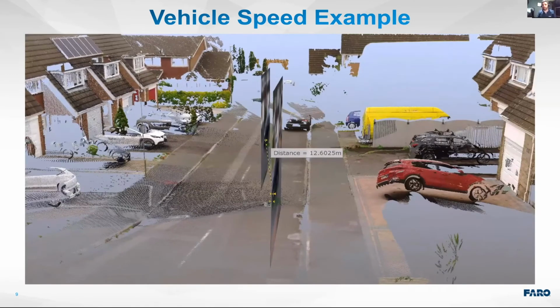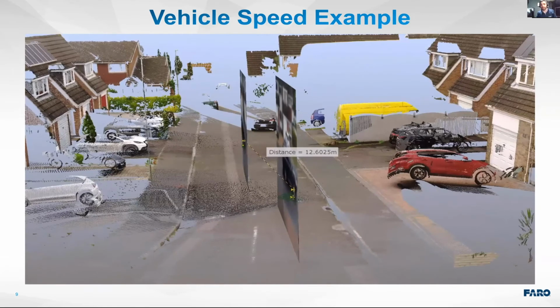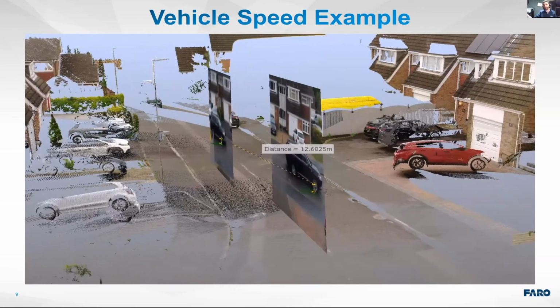So now I've got, I'm not going to do the maths, I'm no good at maths, but I've got the timing and I've got the distance. That means I can now figure out the speed of that vehicle over that area. Obviously, with speeds, it gets complicated. There are other things to take into account, like was it slowing down, speeding up, and so on.